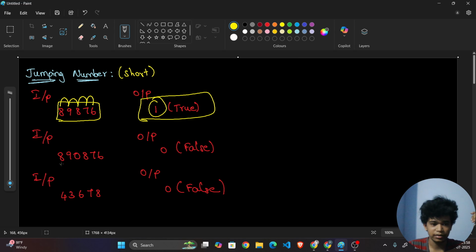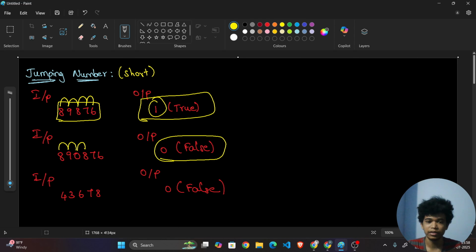For example, see here, from 8 to 9, it is a valid number. But from 9 to 0, it is not valid in the jumping number case. 0 and 9 are not neighboring numbers. So it is an invalid jump. And also from this 0 to this 8 is invalid. So that's the case. We are just returning what? False. Fine.